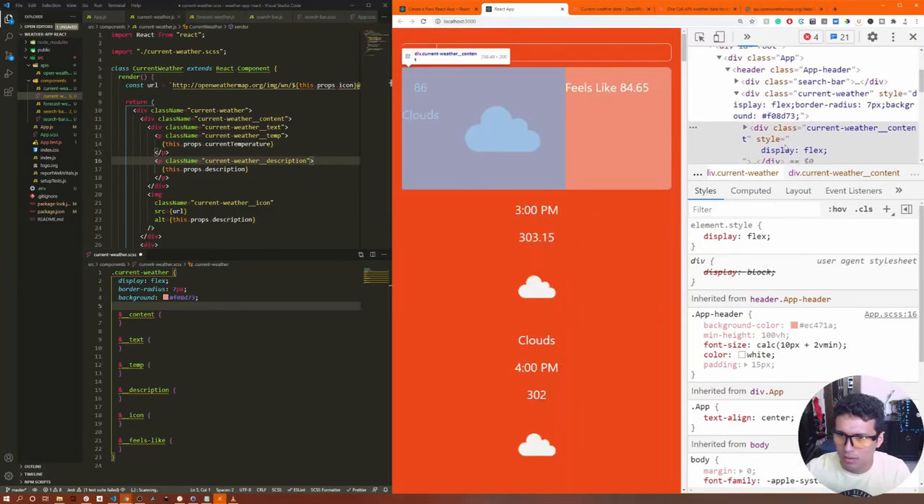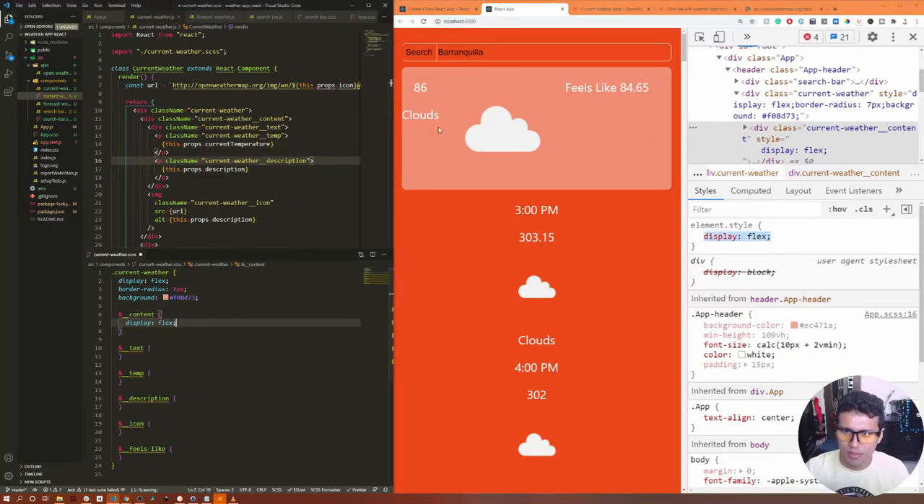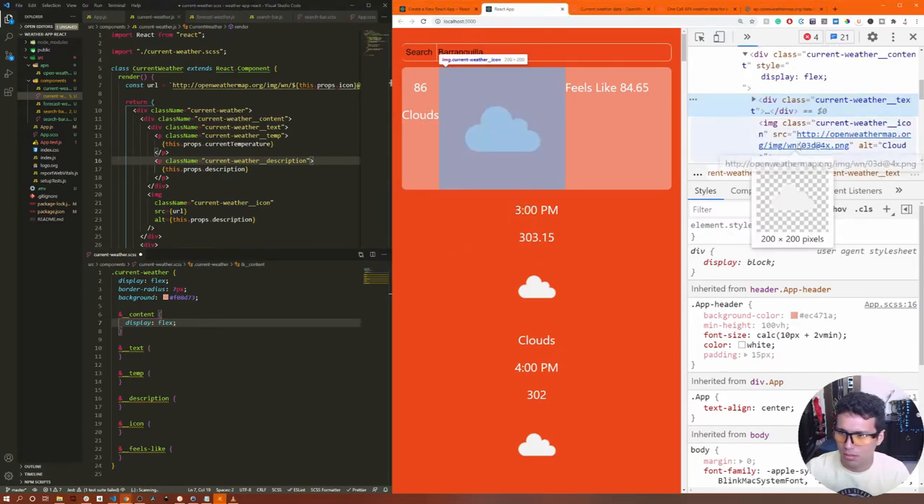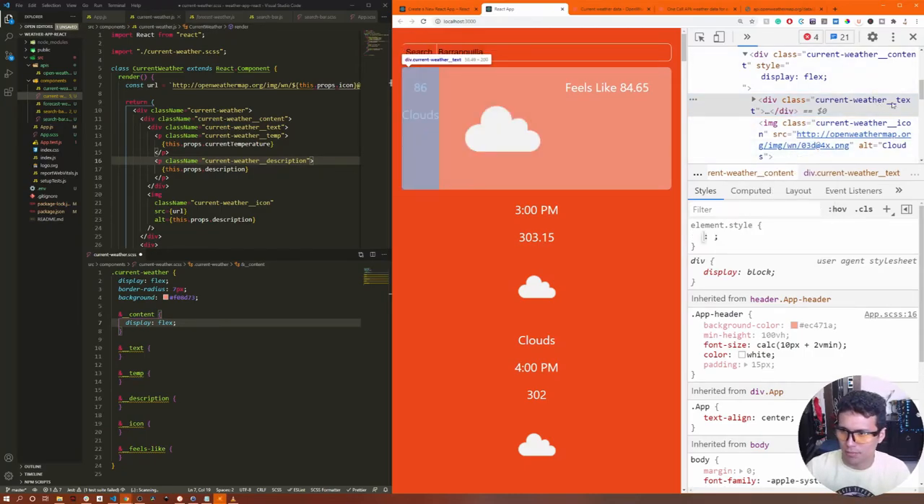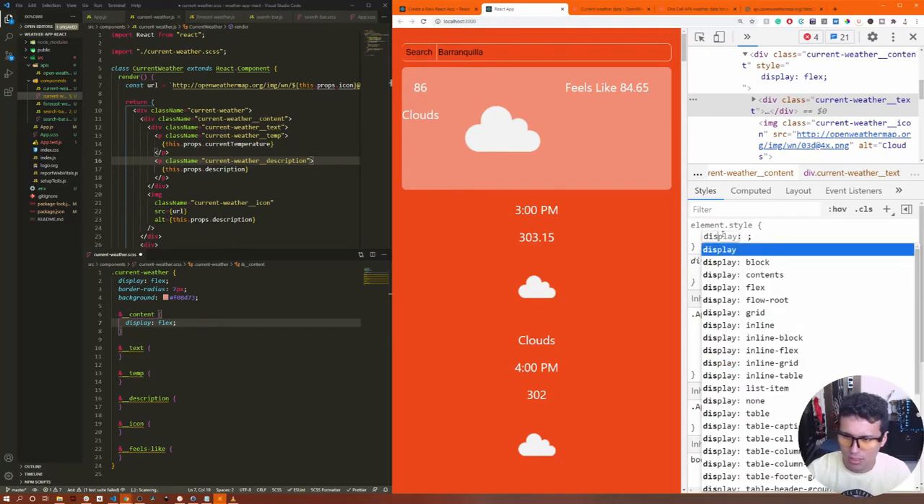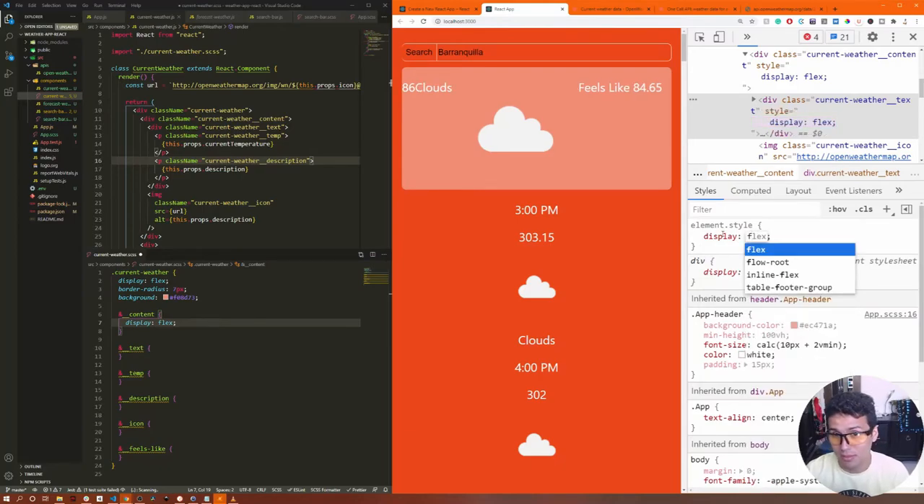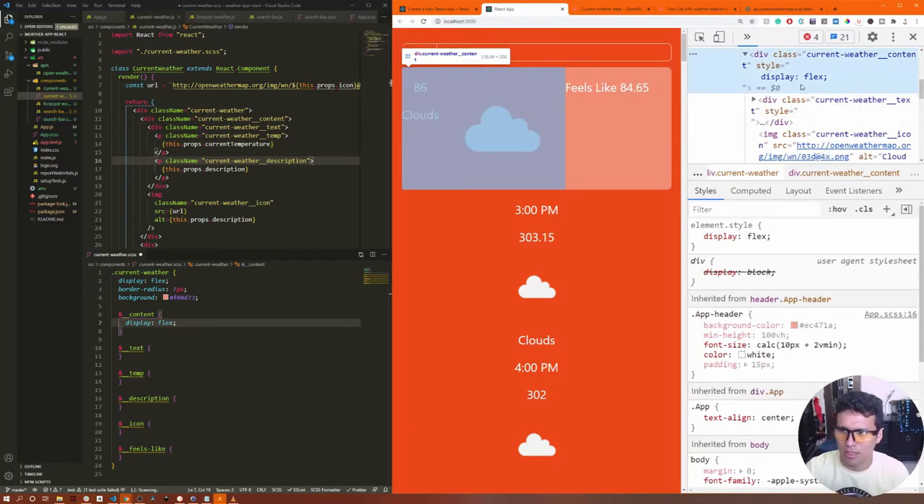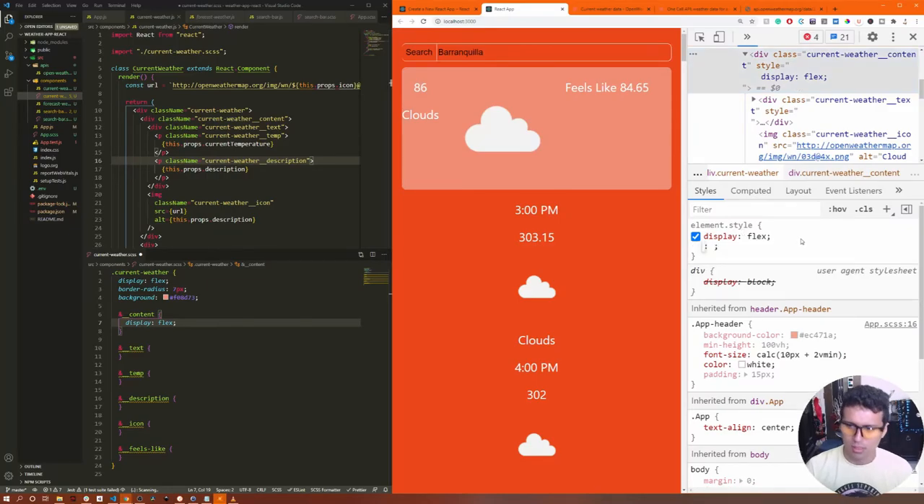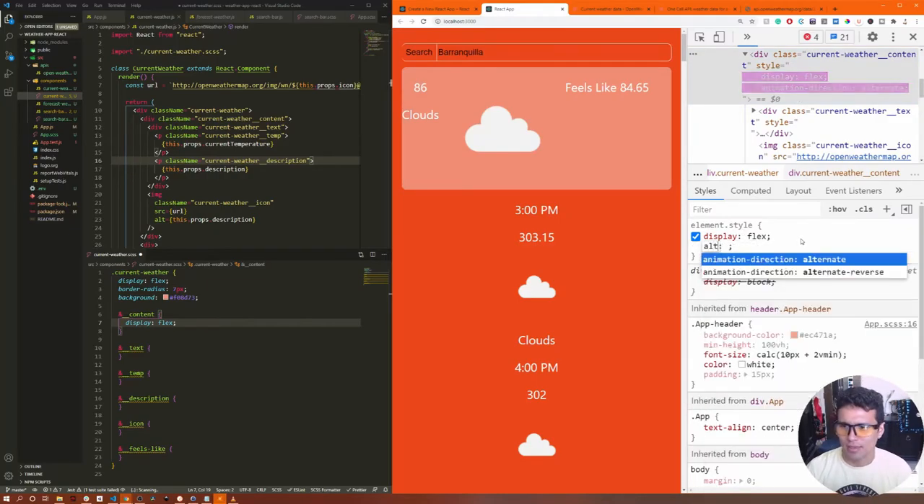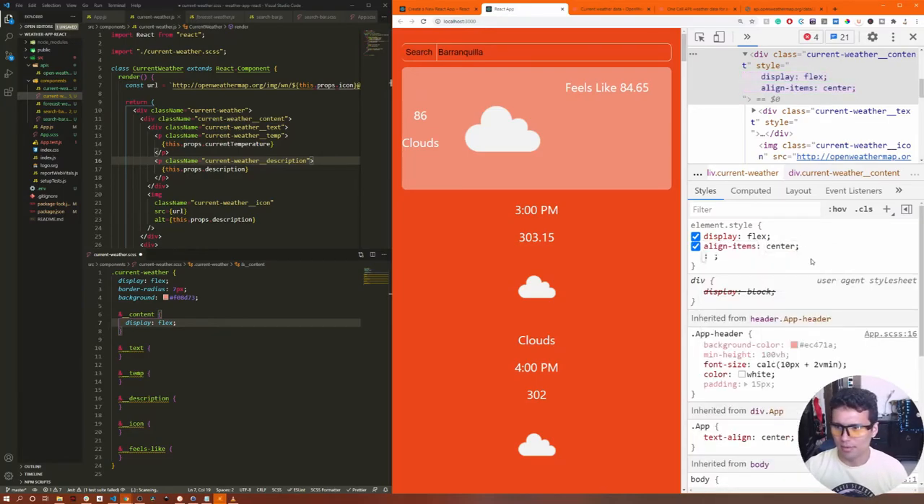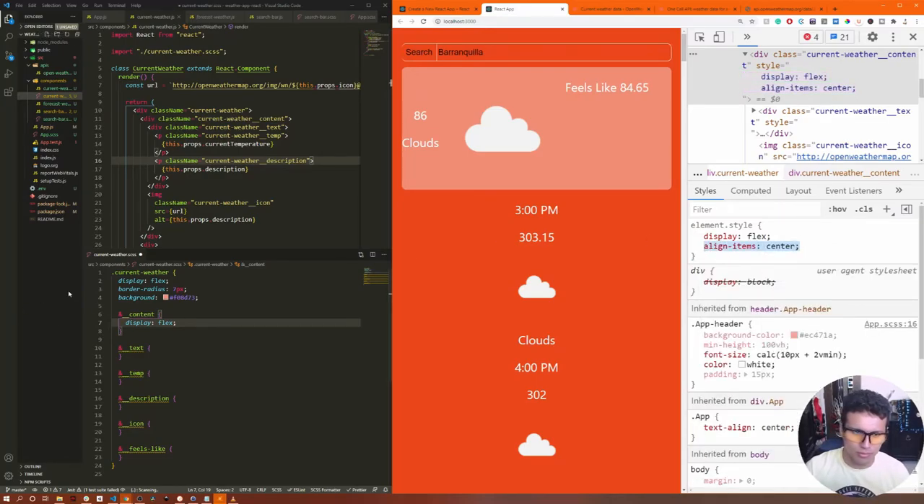We're going to do that right away and save it in our content. Also, I would like them to be in the center as well. So what we're going to do is select the current weather text containing the Fahrenheit, the weather, and the description. We're also going to use flex. Actually, let me try something different. I'm going to align the items in the center. So that should be sufficient.